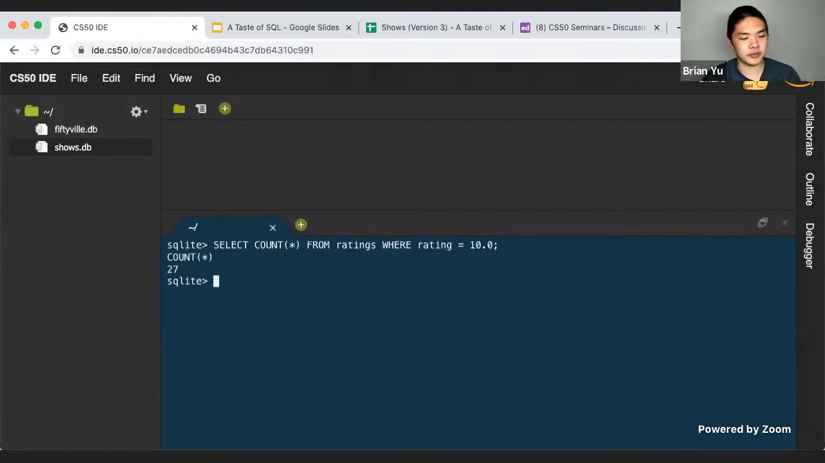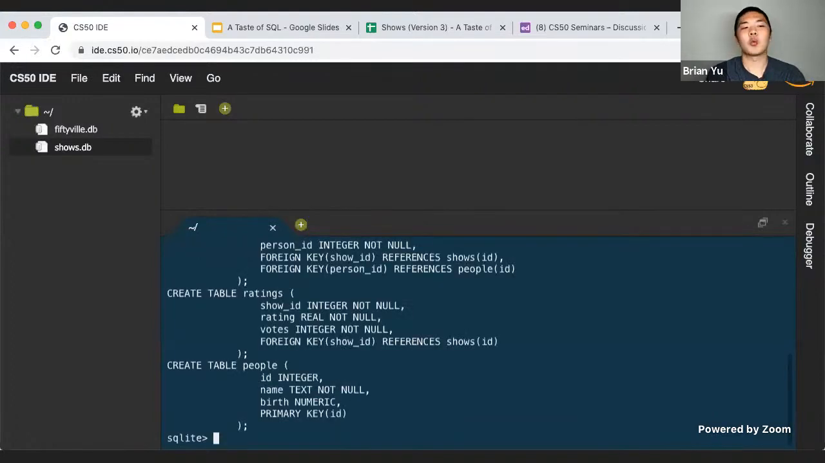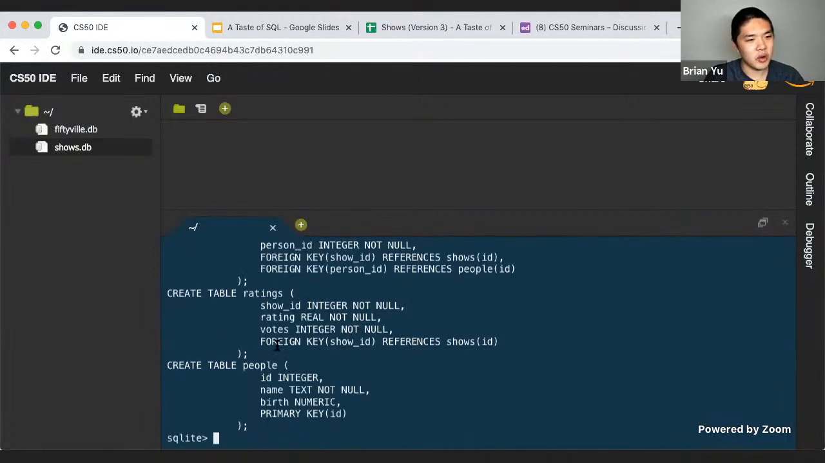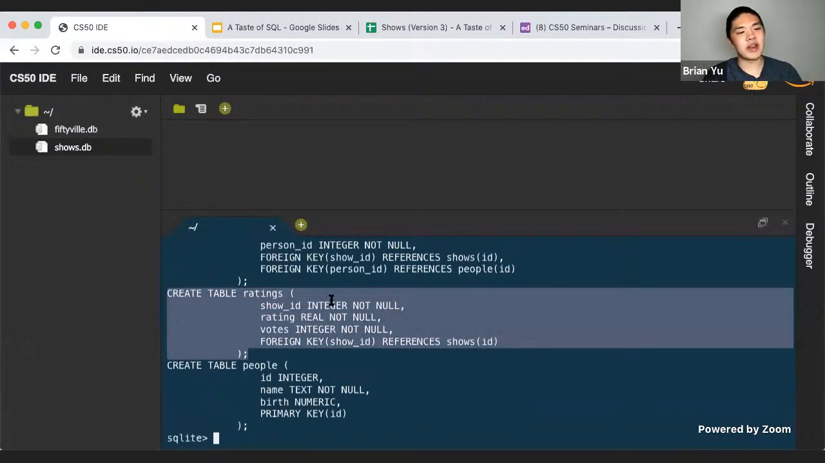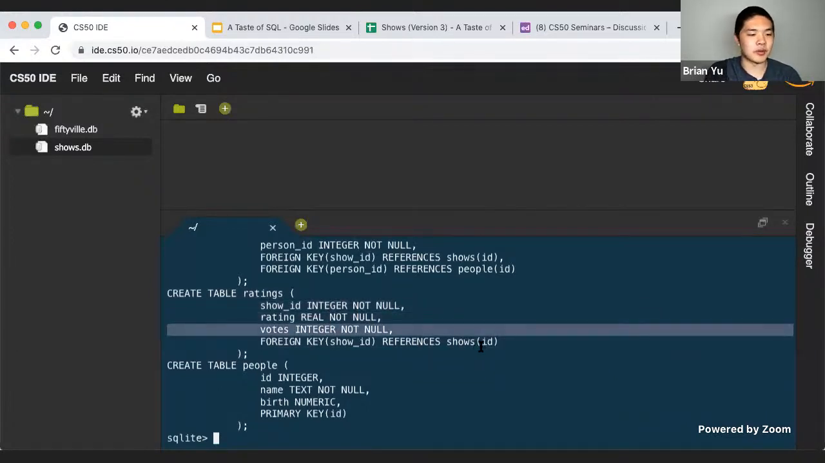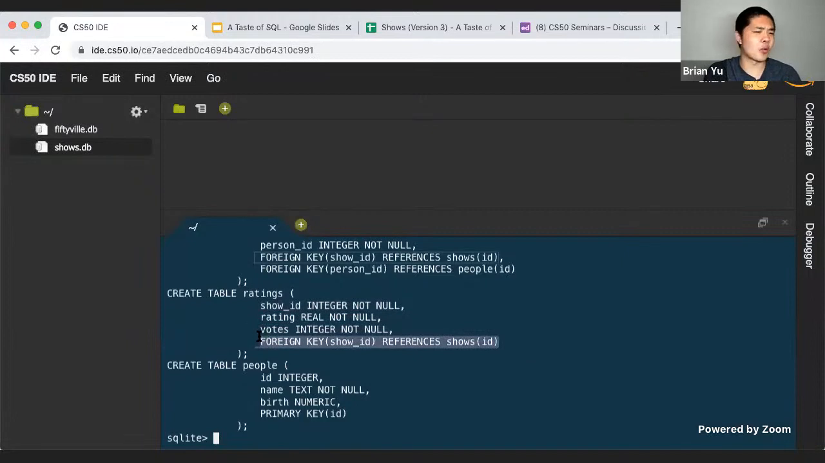Ratings is a table, Davika, yes. And the way you would know that, by the way, again, you can type .schema into SQLite, and .schema followed by return will show you all of the tables in your database. So we're seeing there's a shows table here, but there's also a ratings table, and every ratings table has a show ID column, a rating column, and a column for the number of votes. And again, this foreign key, don't worry about it too much, but it just means that this show ID column is referencing the ID column in the shows table.